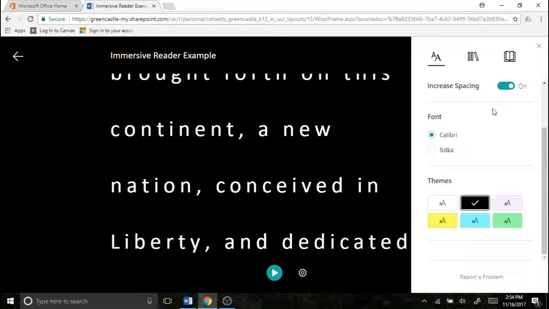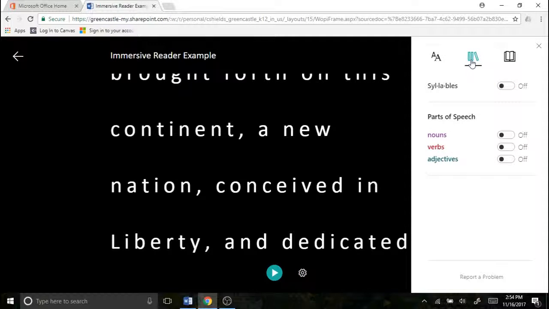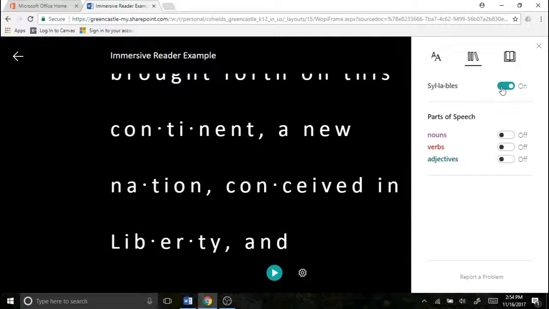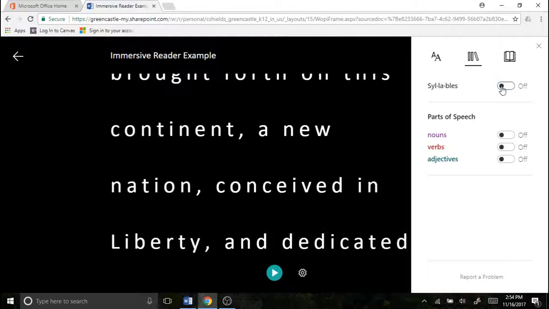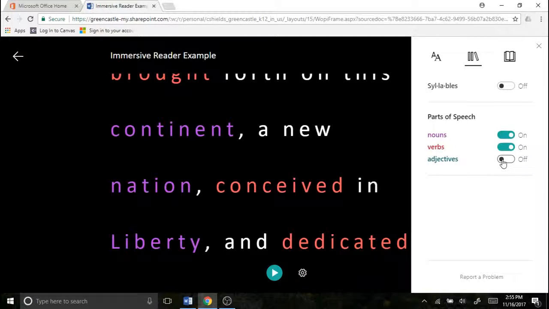The next option after that is a great one. This is the parts of speech option. So I can turn it on so that words are delineated by syllables or so they remain as entire words, and I can also turn on so that nouns are one color, verbs are another color, and adjectives are yet a third color. So I'm going to turn on just the verbs. So let's say that I wanted students to identify verbs. Great way to do that with the Immersive Reader feature right here.